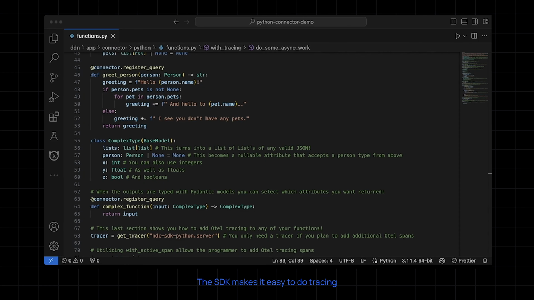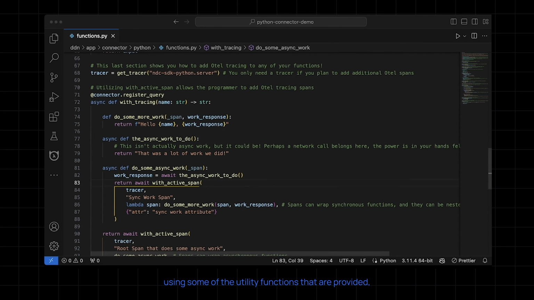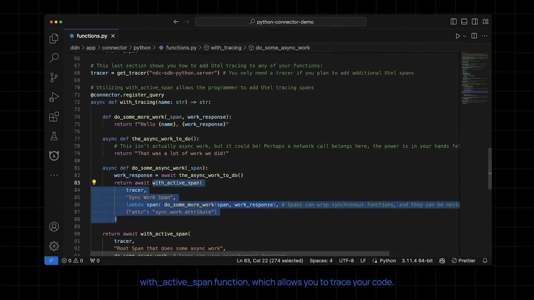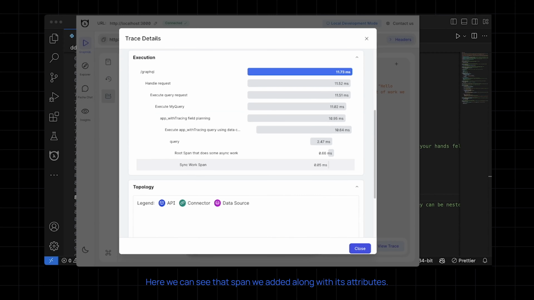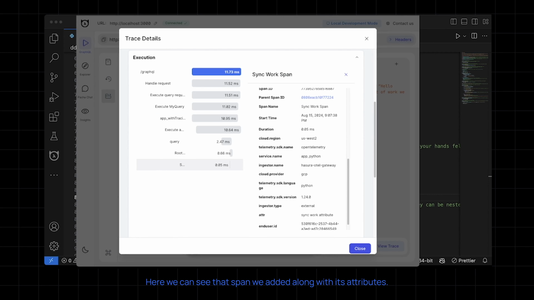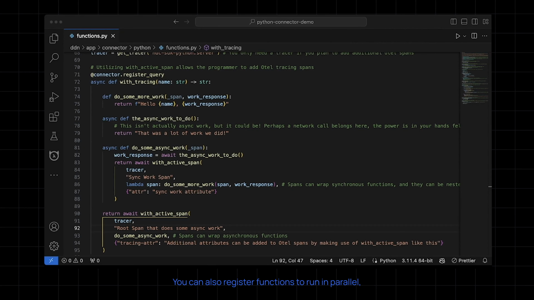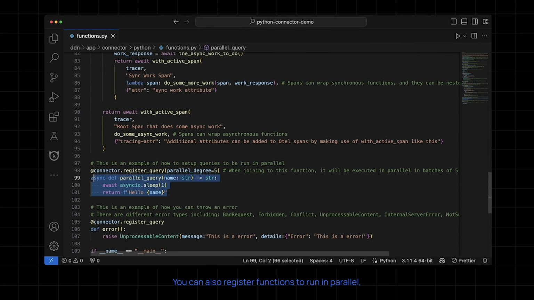The SDK makes it easy to do tracing using some of the utility functions that are provided, such as the withActiveSpan function, which allows you to trace your code. Here we can see that span we added, along with its attributes. You can also register functions to run in parallel, but we'll talk about that more in the next video.